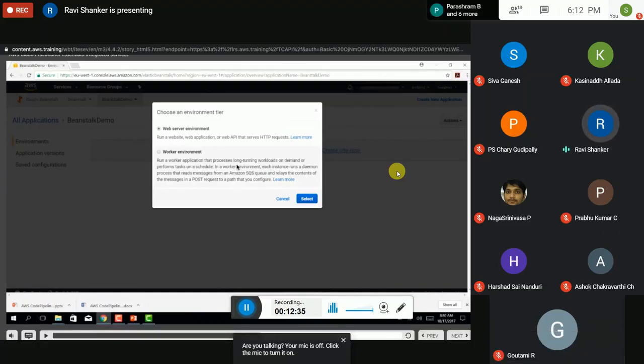A worker application that processes long-running workload on demand or performs tasks on a schedule. In a worker environment, each instance runs a daemon process that reads messages from an SQS and relays the content of the message in a POST request to a path that you configure.